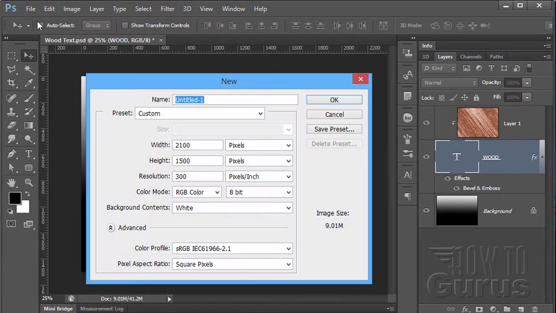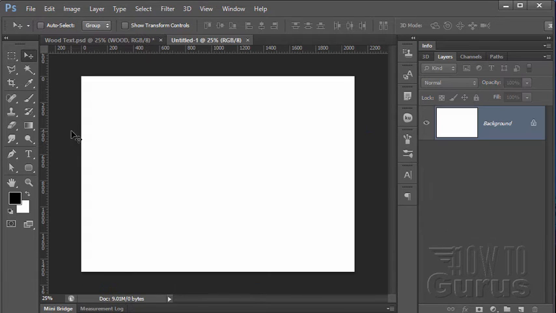File, new. Leave this at my standard settings in there, which is 2100 by 1500 with 300 dpi. You may want to use different settings for that. I found that works out very well for me for most cases. I can then downsize as I need to for other uses.